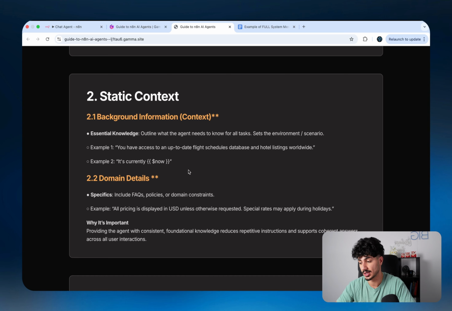Now, the second subsection is the domain details. In this part, you want to define the more domain-specific information that the AI agent needs to know, like the frequently asked questions that you think are relevant, the policies, domain constraints, anything that you think the AI agent should know that's domain-specific for the use case of the AI agent. Like, for example, you might tell it that all the prices are being displayed in USD. That's a piece of context that's pretty relevant for the AI agent to know.